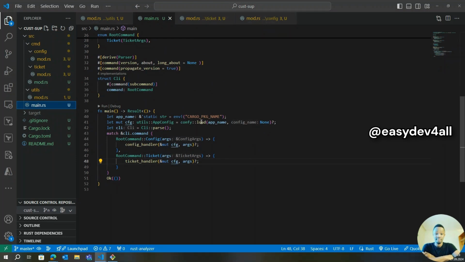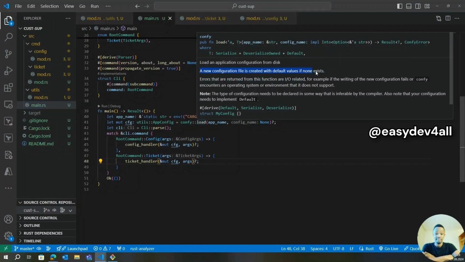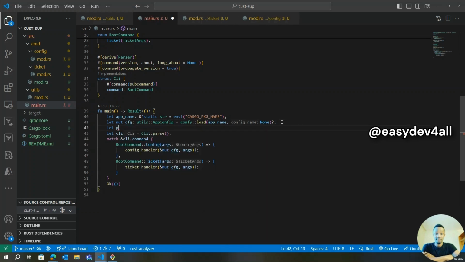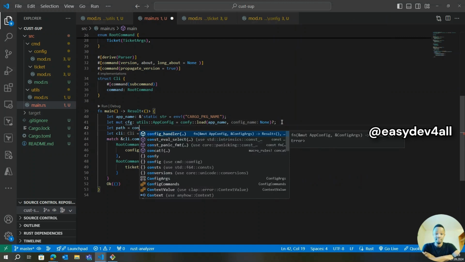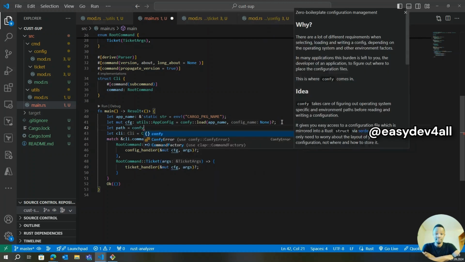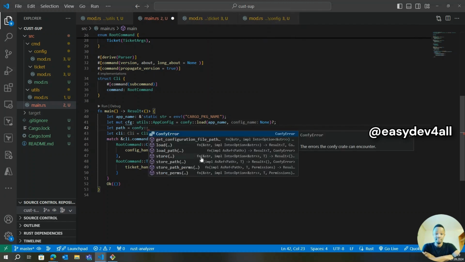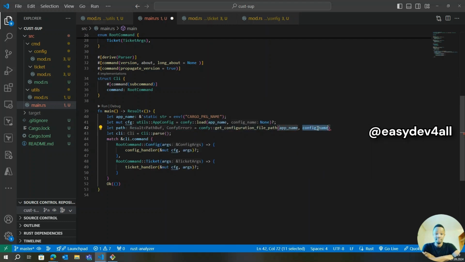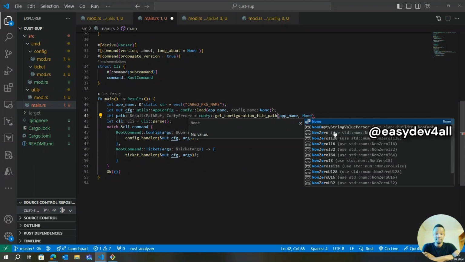So of course, what this function is going to do for us is, if this doesn't exist yet, it's going to create it for us. And maybe after this point, what I would also like to do is say let path. Path would be equal to config dot, let me see, load path. No, not load path. Get the configuration file path. I think this one. And then again, this would be none.